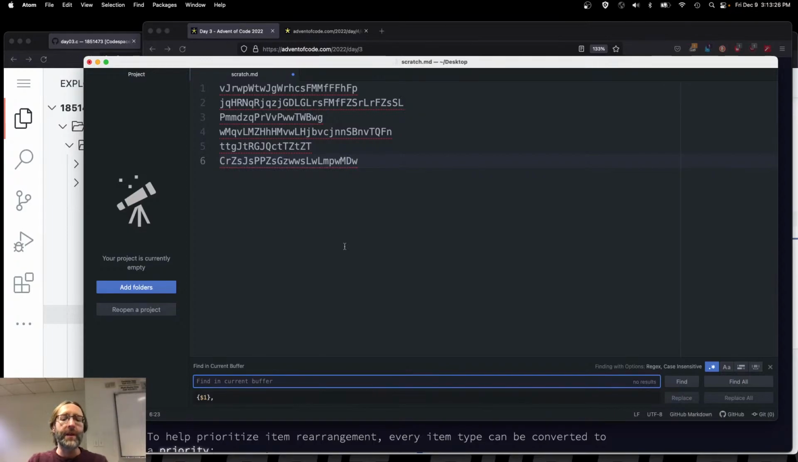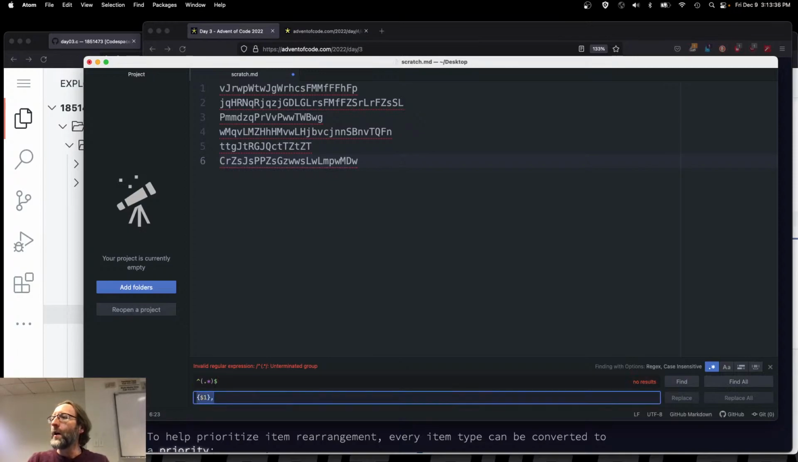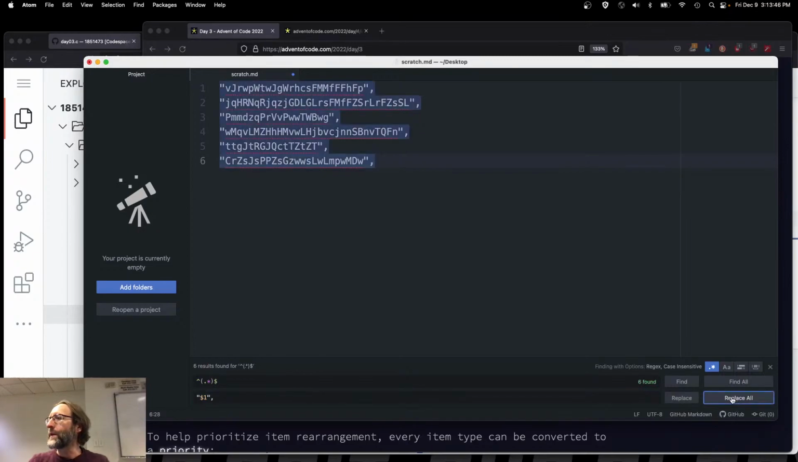But what begins at the beginning of the line now? Star, sorry. And then the end of the line. And we have enabled regular expressions here. I begin the line with a double quote, whatever was there before, double quote, comma, right? And replace all. There, now it's an array of strings.